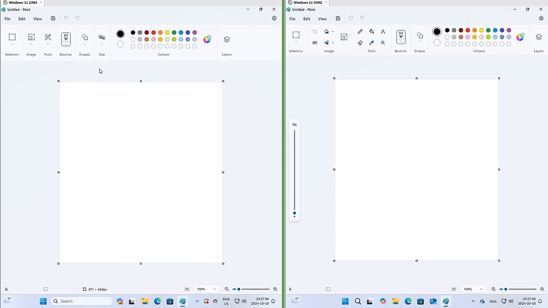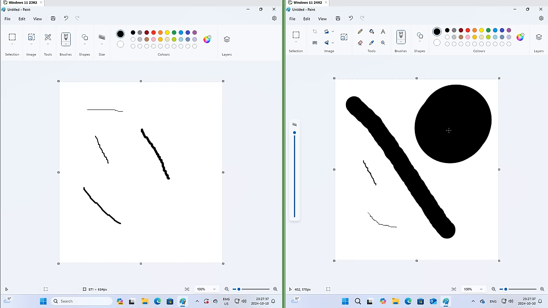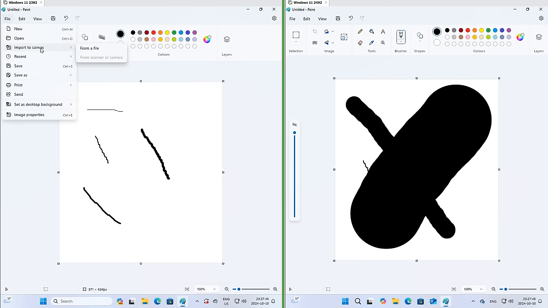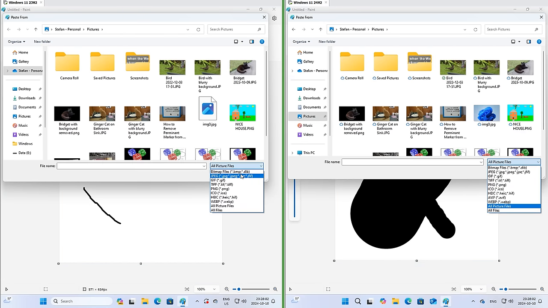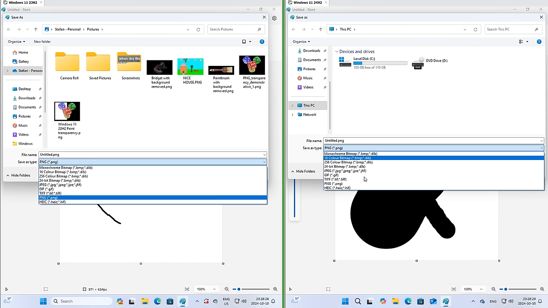Let's compare MS Paint. In 23H2, to change the brush size, you use the size dropdown at the top. In 24H2, there is a size slider at the left, and there are more brush sizes available. In 24H2, in addition to bitmap, JPEG, GIF, PNG, ICO, HEIC, and web, you can also import AVIF images. But they both have the same save options.